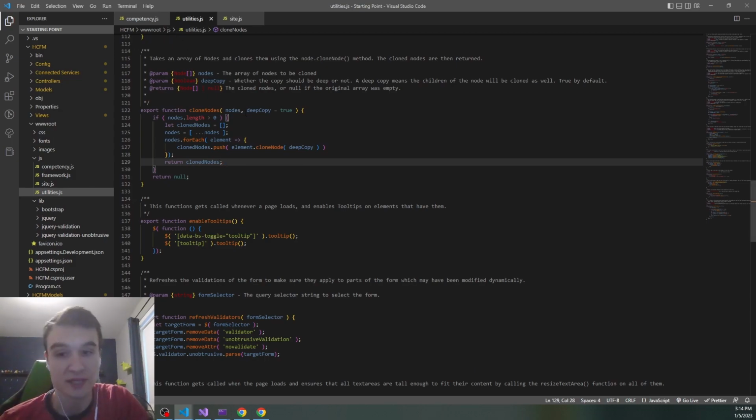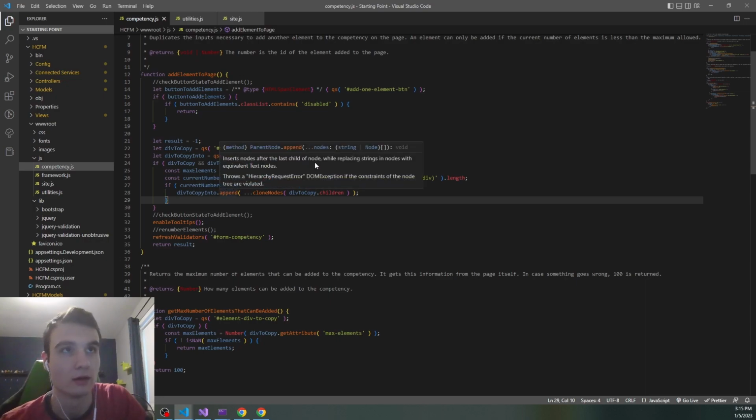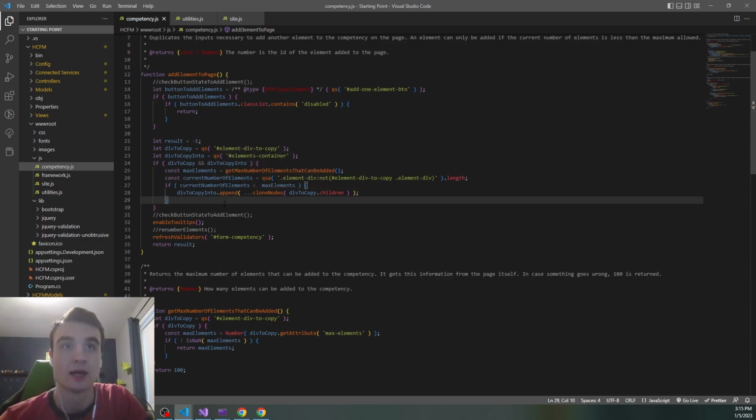And so when we do this, we're going to be cloning every child of that parent div that we want to copy, and then we will append it to the page. So we're appending the clone nodes, and we have to do this spread thing because that's what it expects, and this will work.